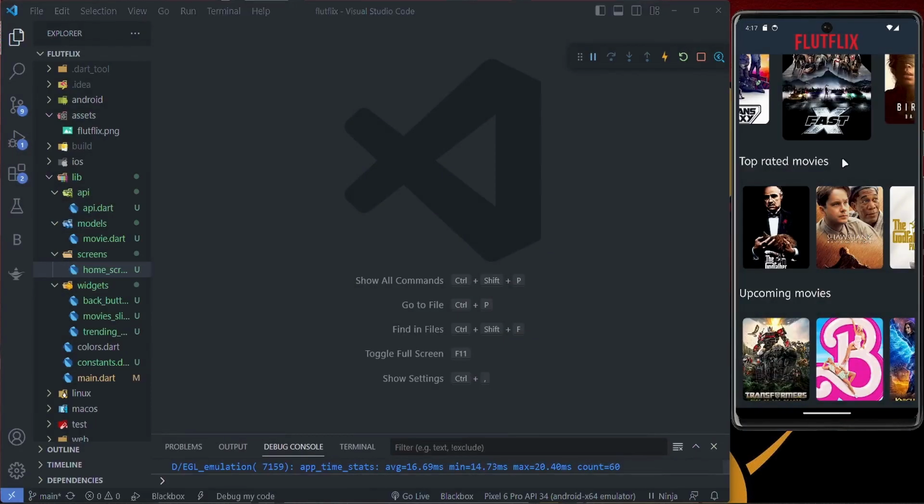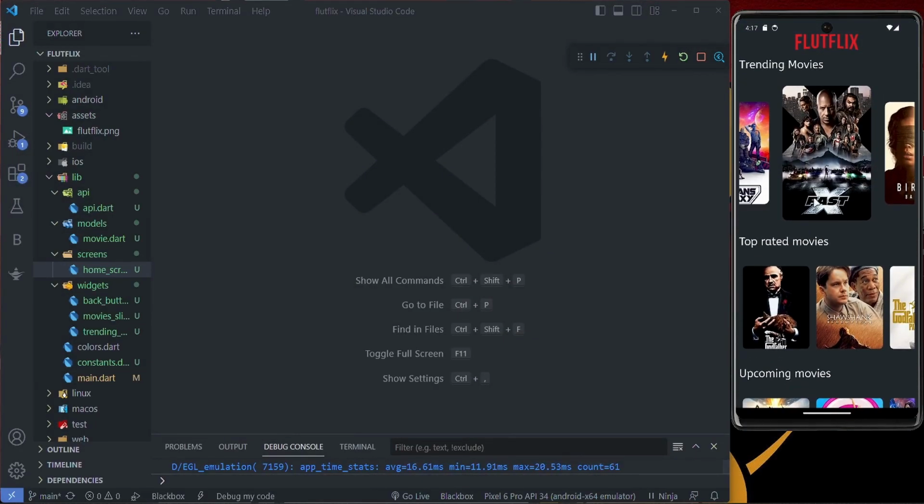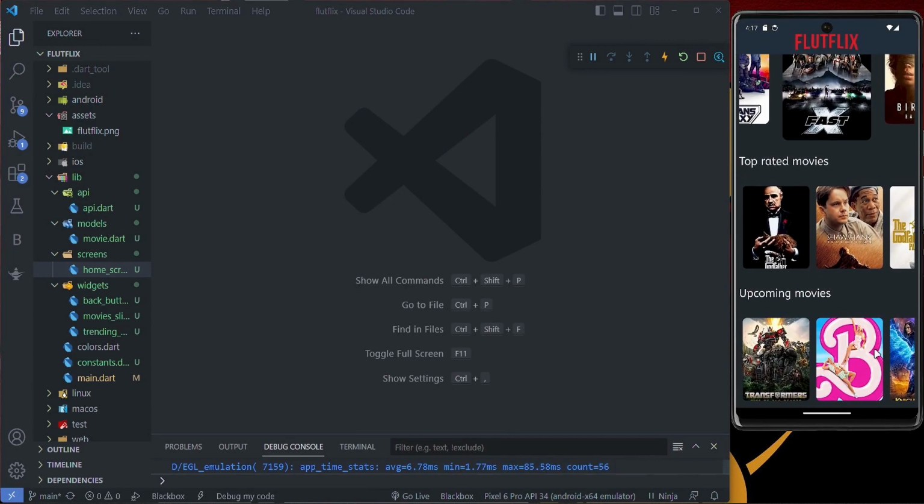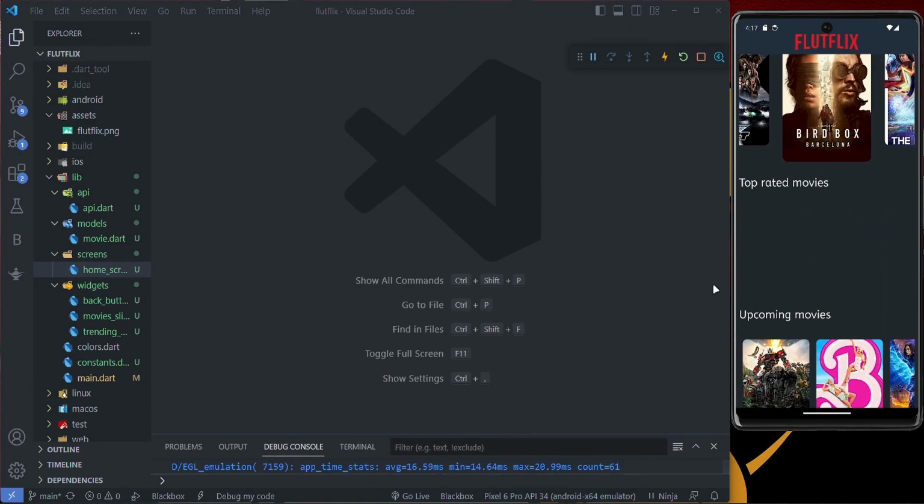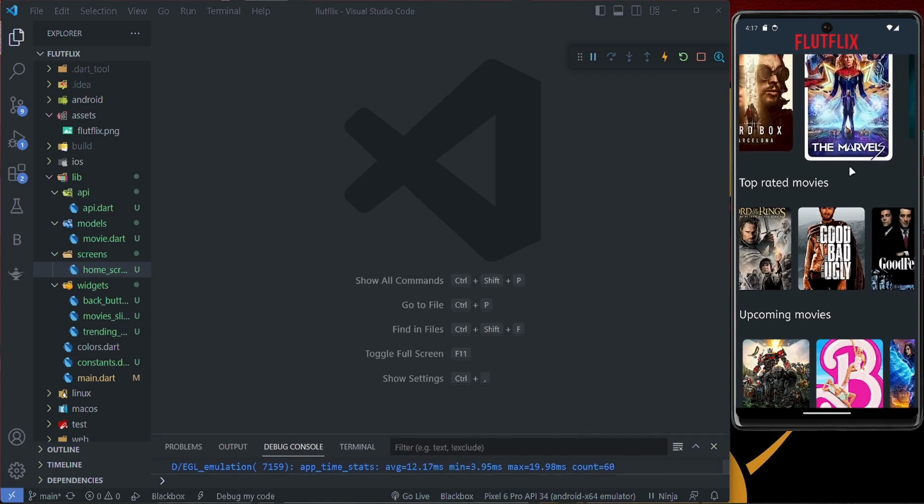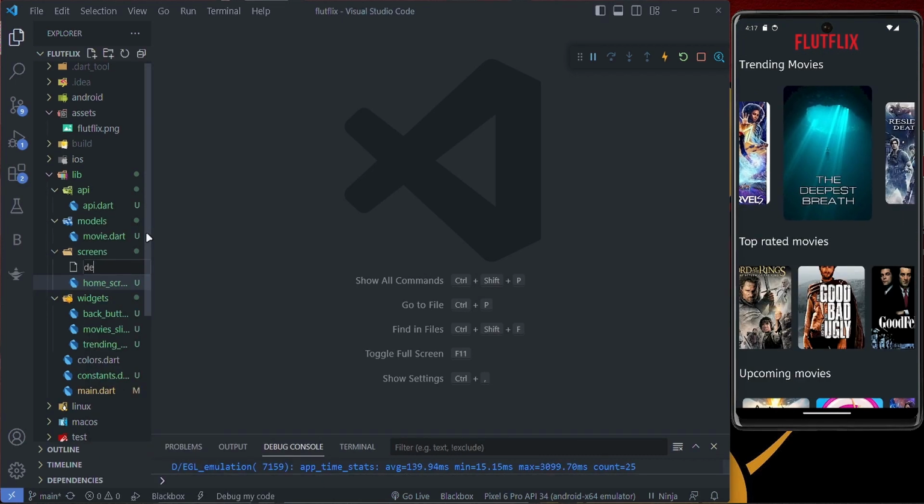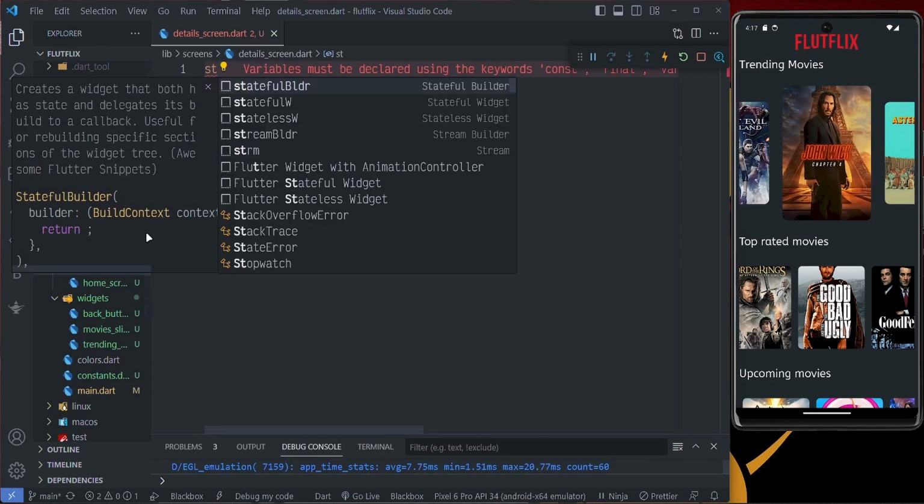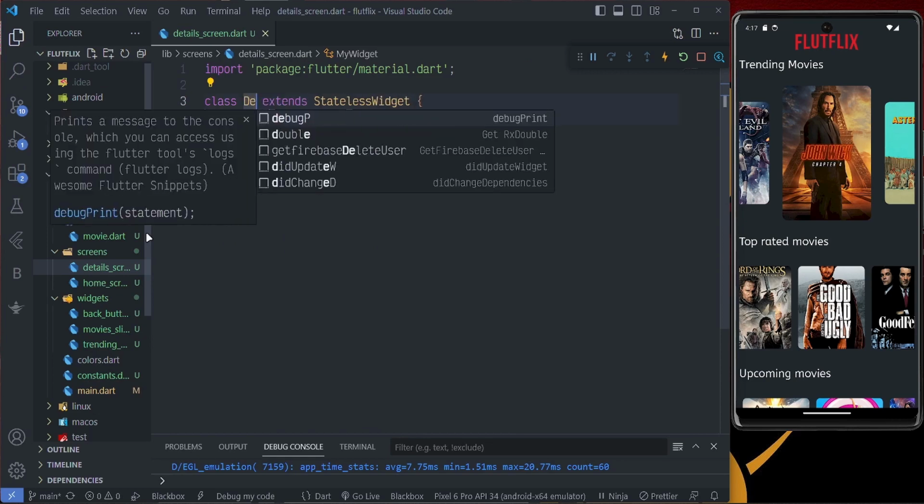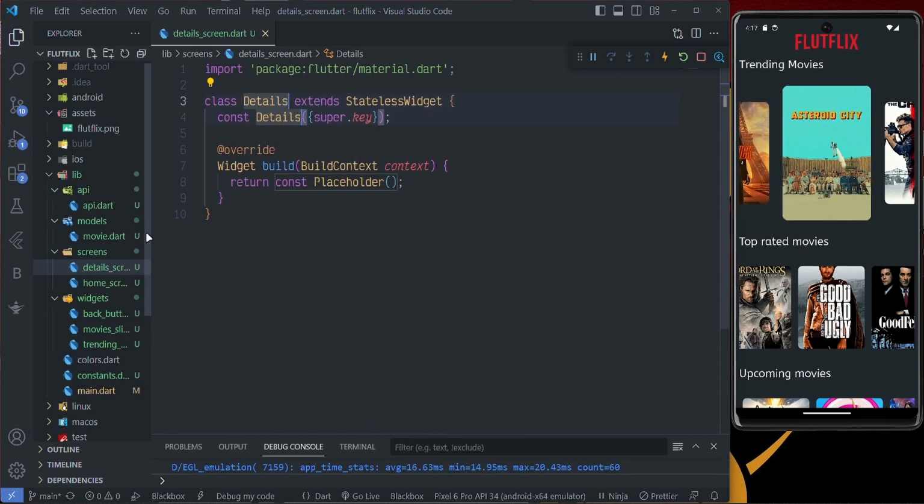Alright, so in this final part, we are going to go ahead and create a detail screen and actually make sure we are able to navigate to the respective movies that are here. Okay, so let's go to the screens and I'll create a new file called details_screen. And then this will be a stateless widget and we'll call this details screen.